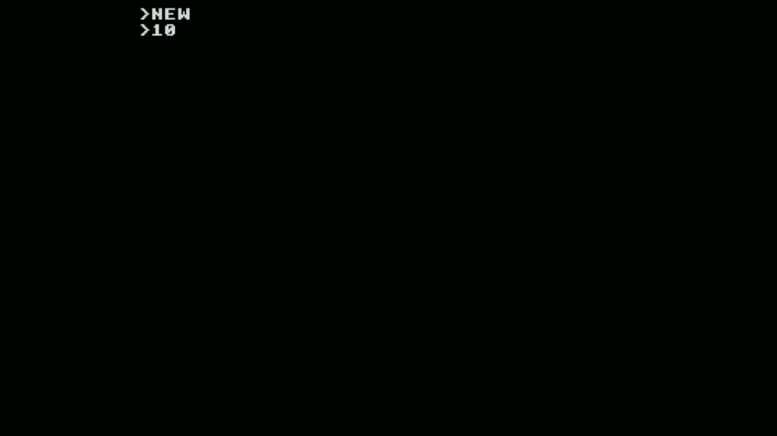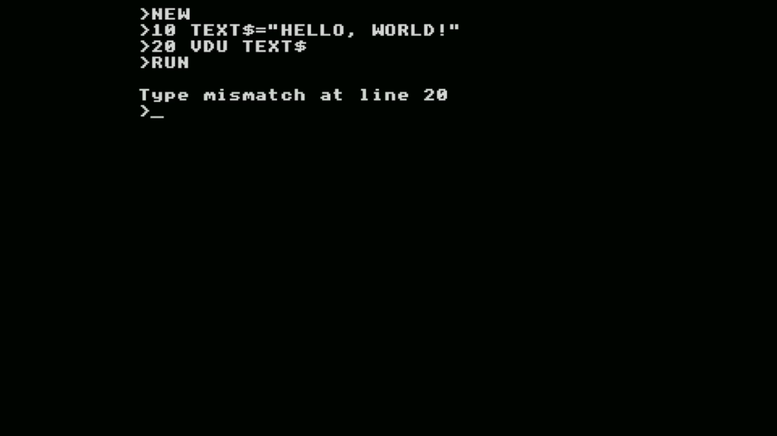So, armed with our VDU command, we can now produce a basic Hello World program without needing print, right? Let's try it. 10 text string equals hello world as before, and then in line 20 we'll do a VDU text string. Not quite.